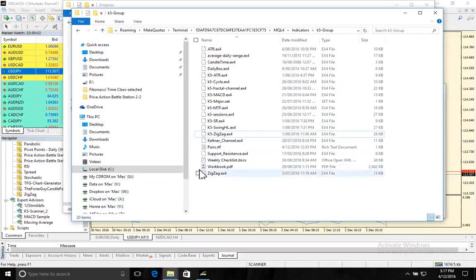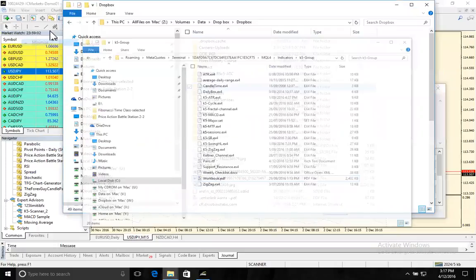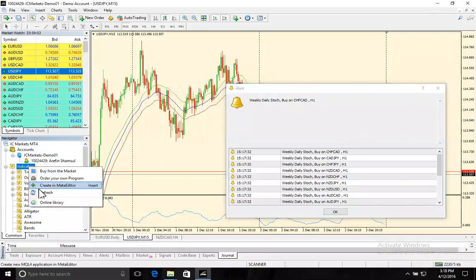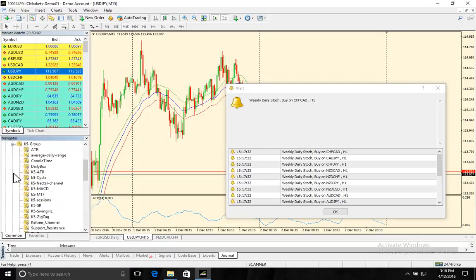I can also delete this one, the checklist. Maybe we can go through it later on. Okay, so minimize. And when I do refresh, I can see now that the K5 group is here. All the indicators are there, and I'm going to show you what each of these indicators are, which will help you to identify something.